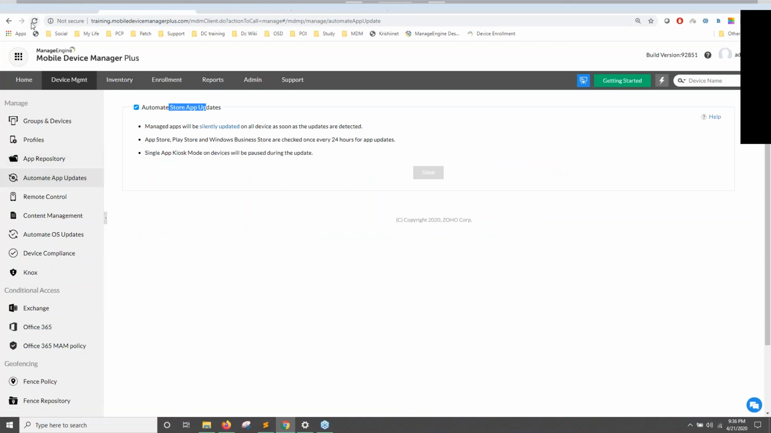If you have your own enterprise Apple application, you can upload your IPA file. If it is for an Android device, you can upload your APK. So apologies for this.